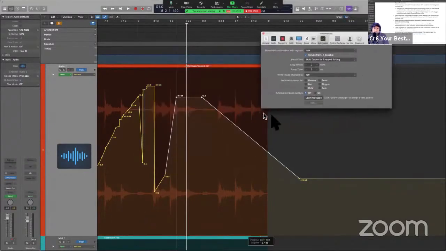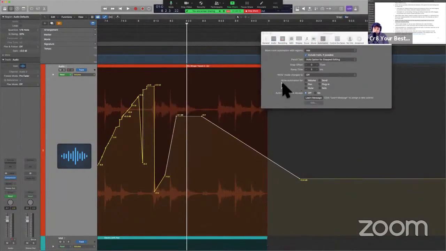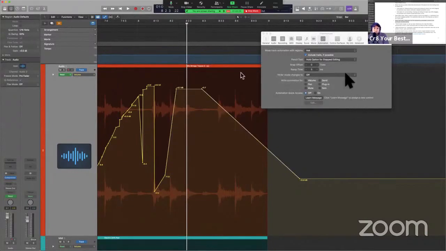So yeah, I have no idea what this part of the program does. It's not even on the user guide, so I have no idea. I know what automation quick access does, and I'll show you before we leave. Just, you see how I disabled all of this? So I have to think that it is tied to write automation mode. I mean, that's just the only logical conclusion.